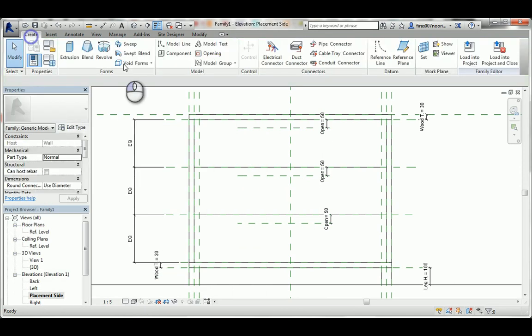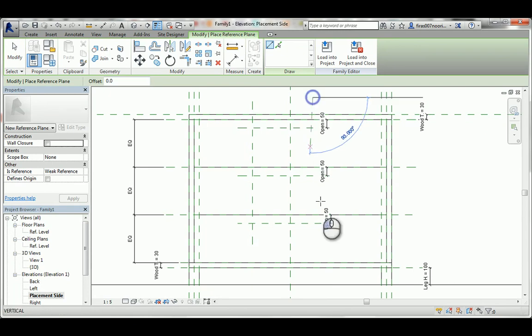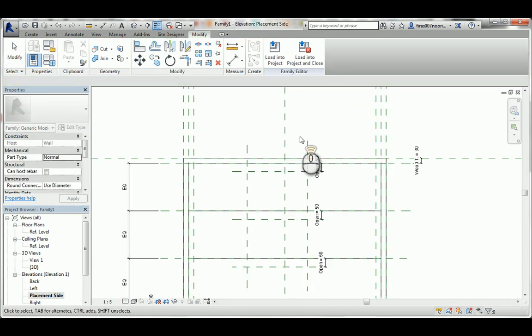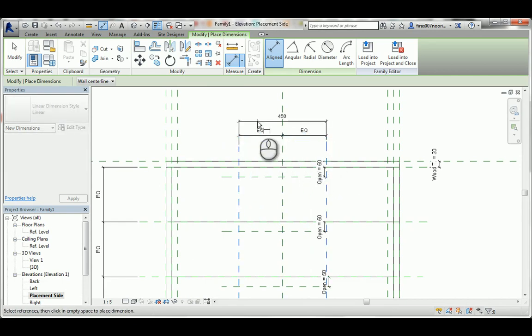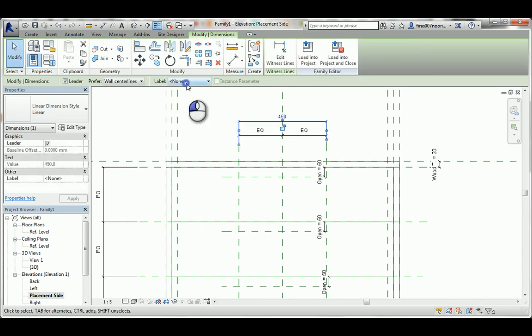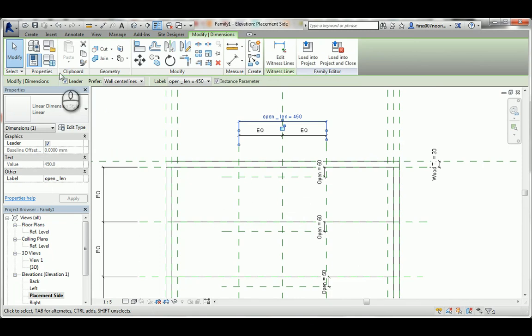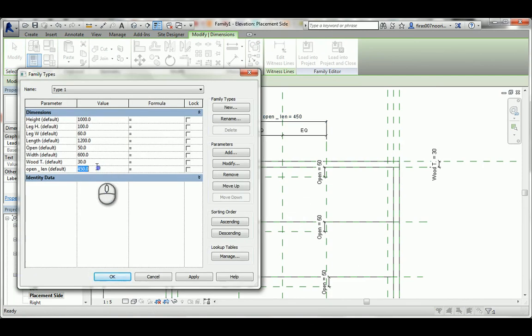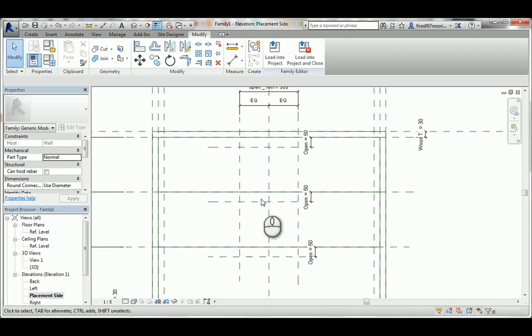And same thing here. I'm gonna create 2 reference planes, and then DI like that, equalize them, and then click again. This one, you can call it open length or whatever. Flex this, make it maybe 300. I think it's enough. And you can see that we have the placement where we need to make the opening.